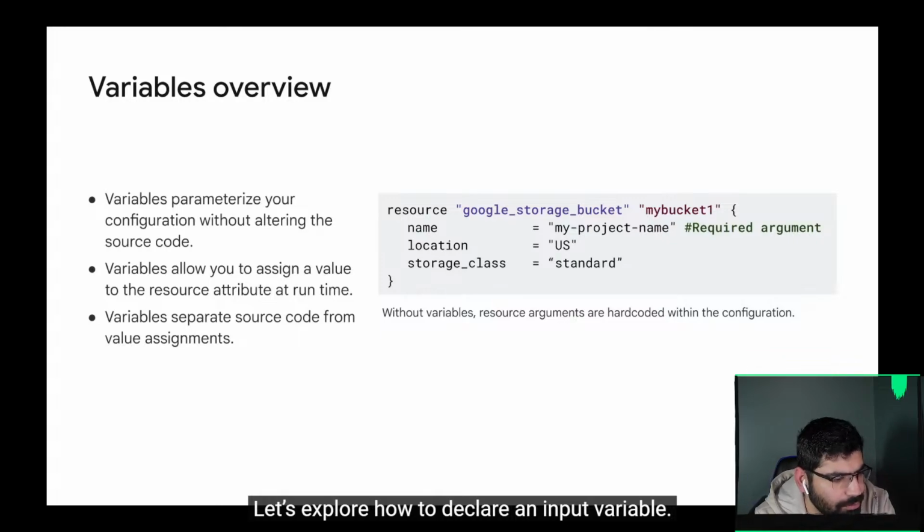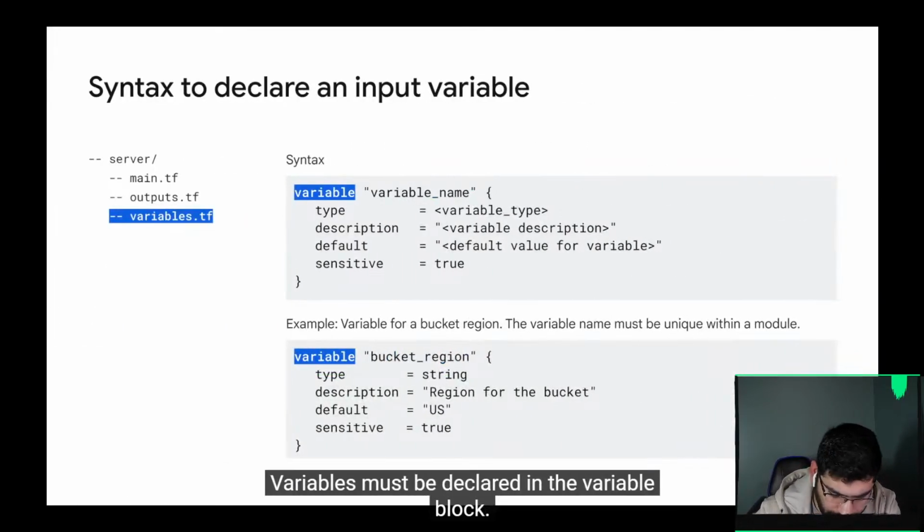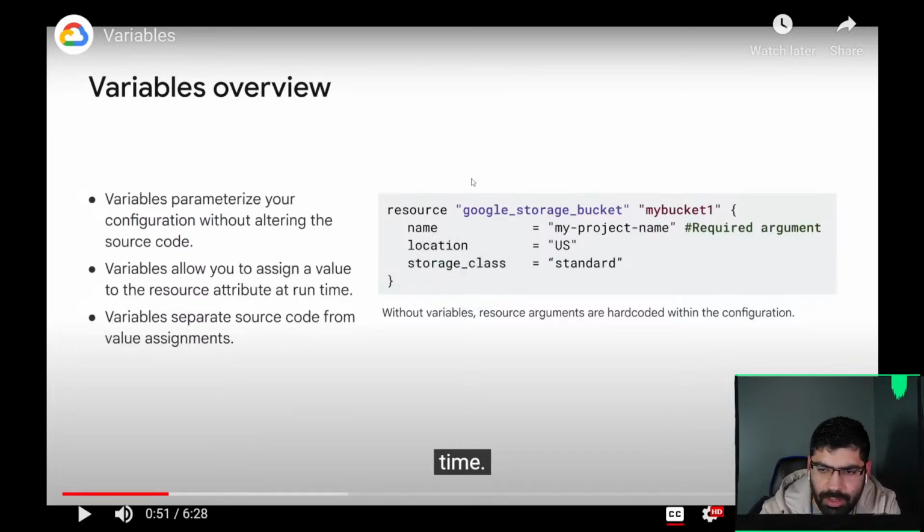Let's explore how to declare an input variable. Variables must be declared in the variable block. Let's pay attention to this for a second. Variables parameterize your configuration without altering the source code.